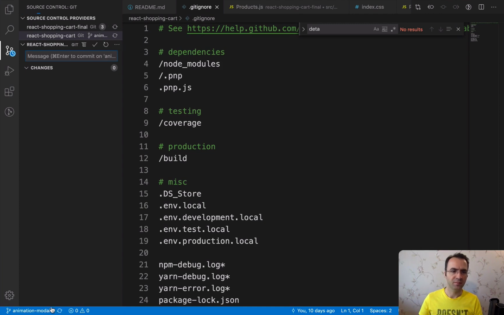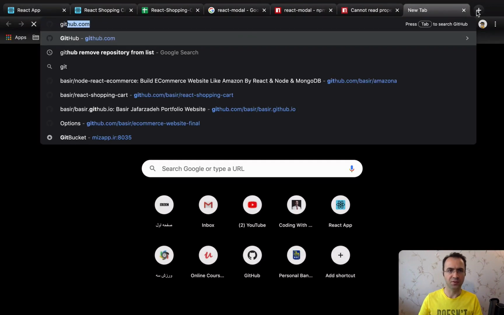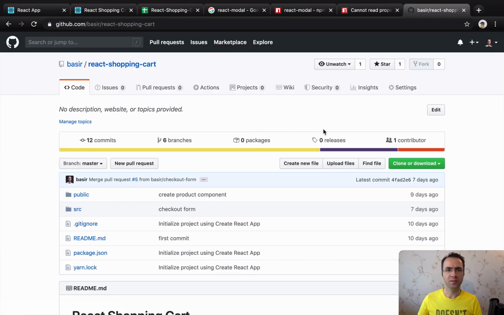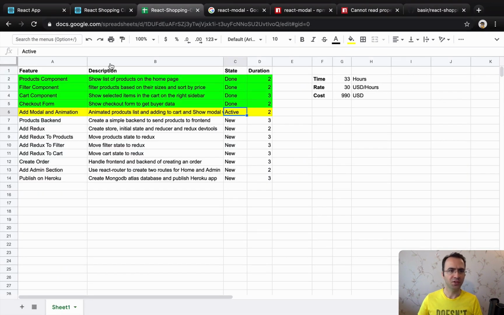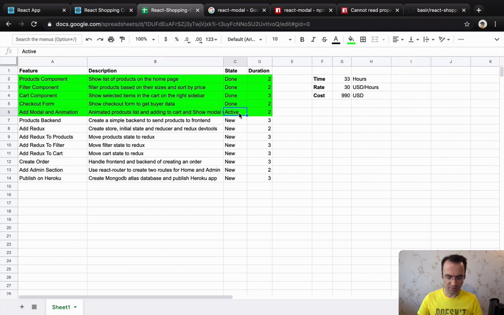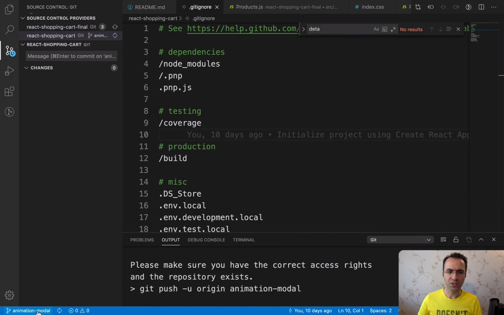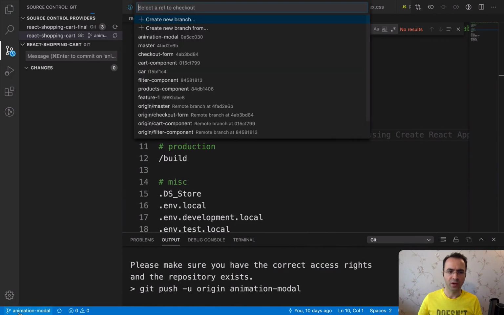After publishing changes, it's time to go to GitHub repository for this project and merge this pull request. The last step for every feature is to go to Google Spreadsheet, mark the task as done, and then get ready for the next feature. And don't forget, you need to change the branch to master to start the new feature.